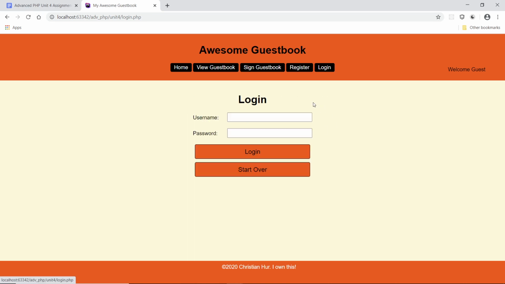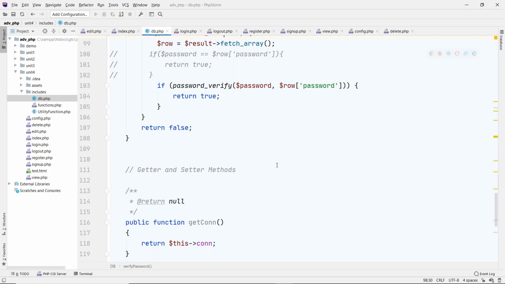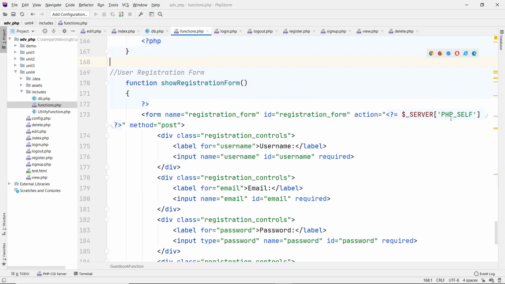Now let's log in, and it was a user 5 and 1212. So we have an error here. It goes to the vehicle. Why is that? I think I must have changed something in the version 2 vehicle. Okay, it should not go to the vehicle class. Let's take a look inside the functions, wherever you are. Let's open that here. And the registration form. Yeah, PHP self. It goes to the self.